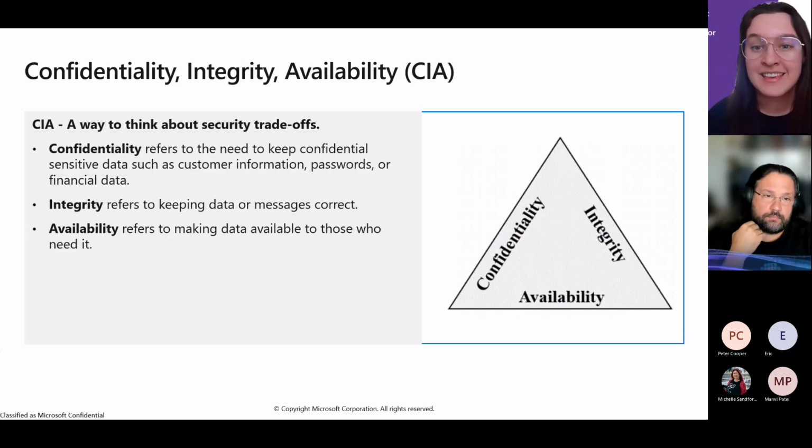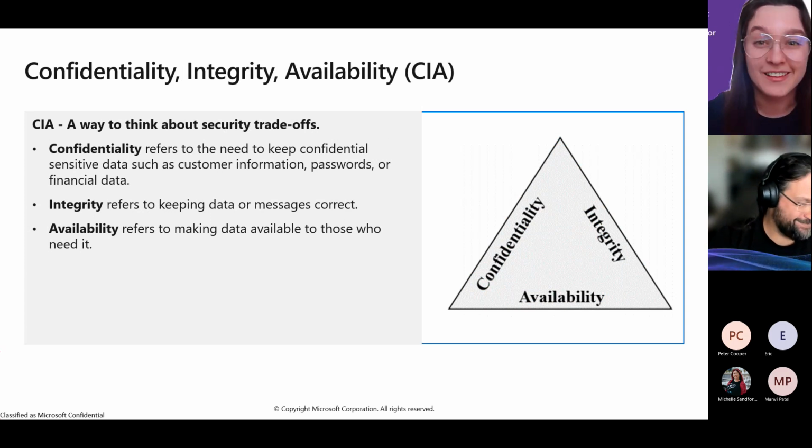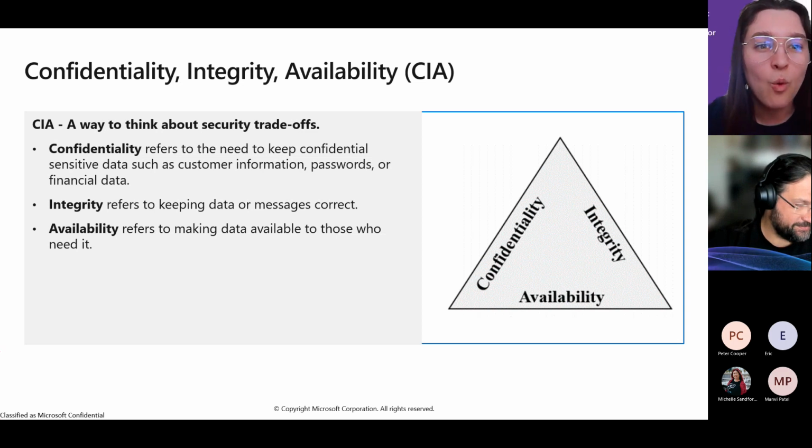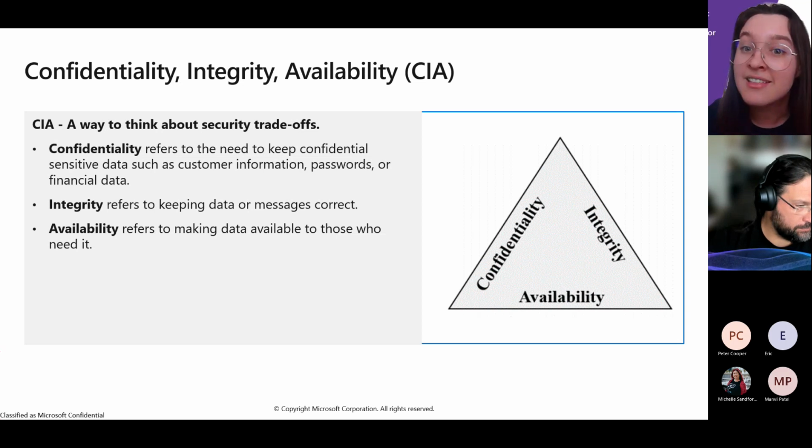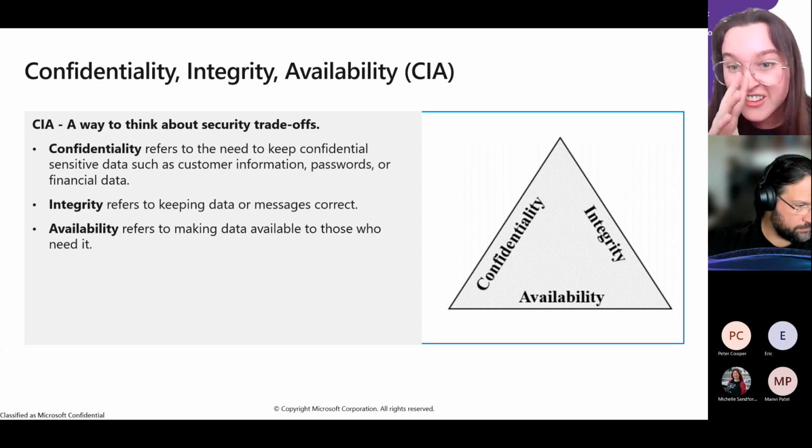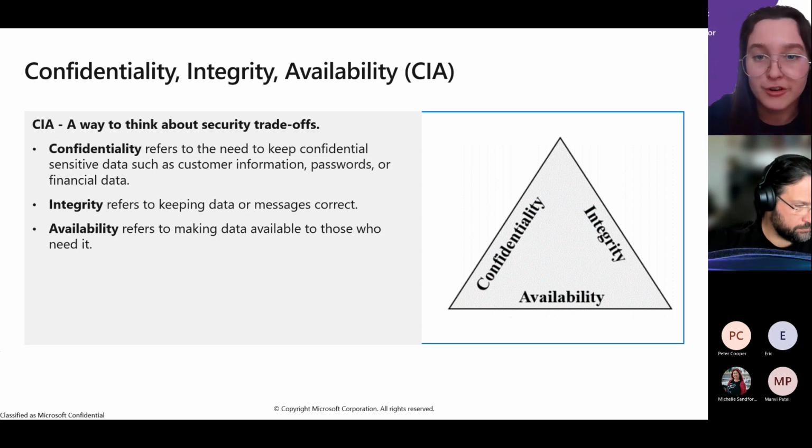Now we're moving on to CIA, and this isn't your fun little Men in Black CIA, it's a little bit different. CIA is all about security trade-offs. You have your confidentiality. This refers to the need to keep sensitive data confidential, such as customer information, passwords, or financial data. You can encrypt data to keep it confidential, but then you also need to keep the encryption keys confidential. Confidentiality is probably the most visible part of security.